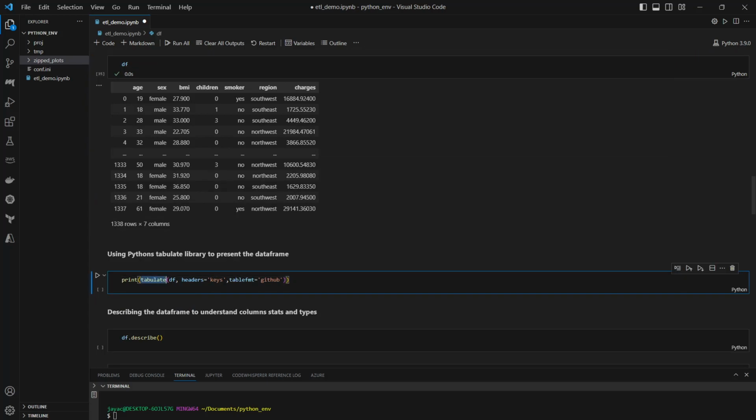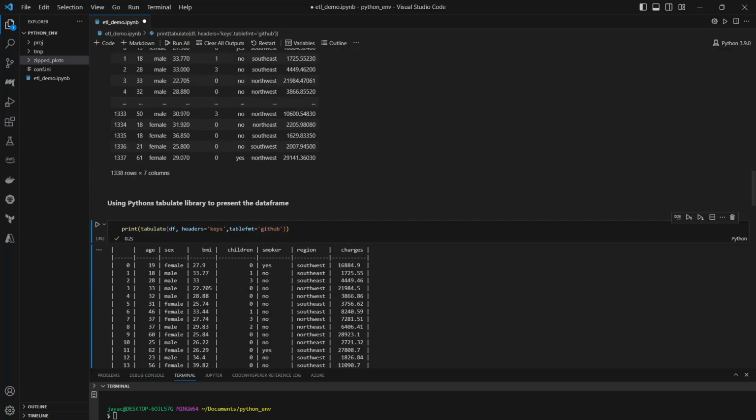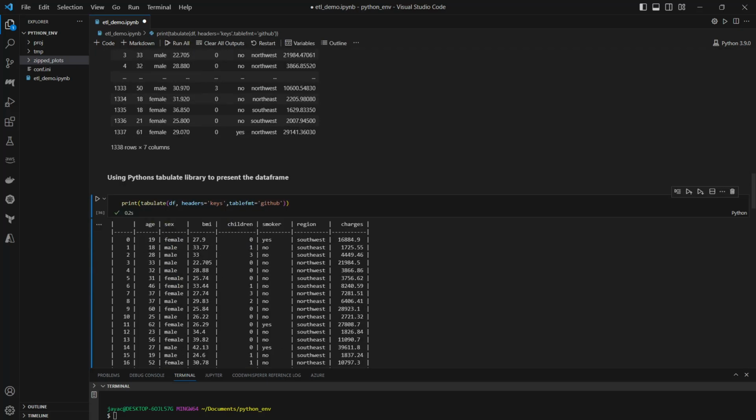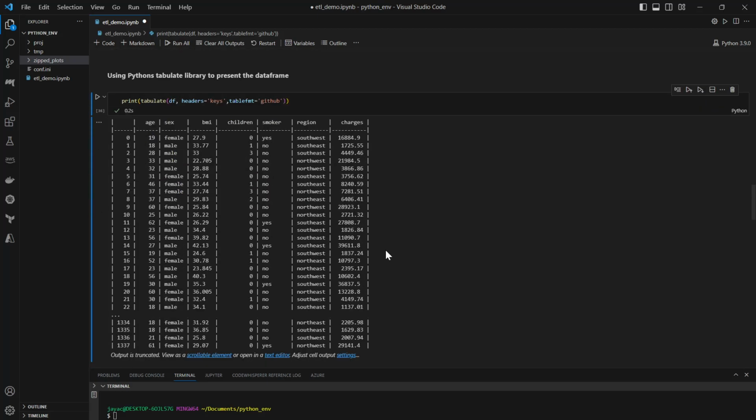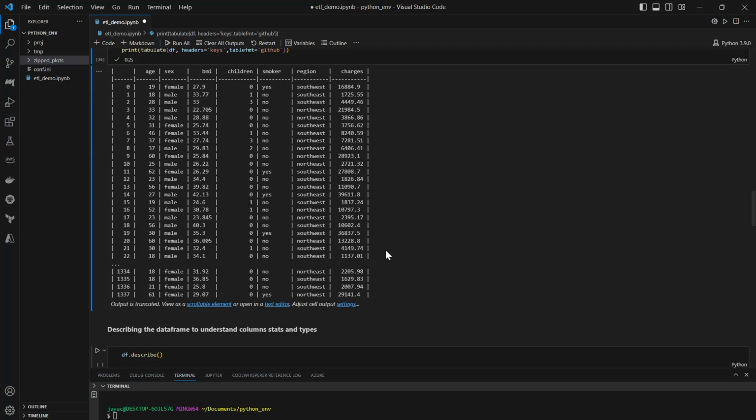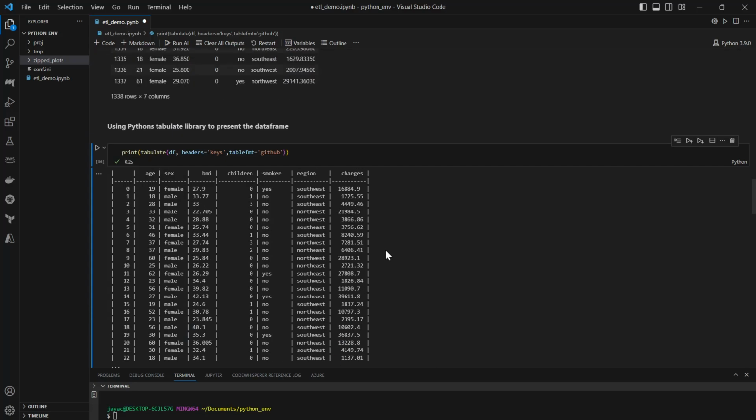If we use the tabulate library, we have to pass the data frame, we have to pass the headers, like what should be the keys, and what should be the table format. I'm using GitHub. We have many other formats. You're free to go to the tabulate documentation and explore. We can see that it is giving us a very good representation of the data frame. This is only my choice. If you want, you can simply present the df by printing it out, or use any other external library or third-party service you want.